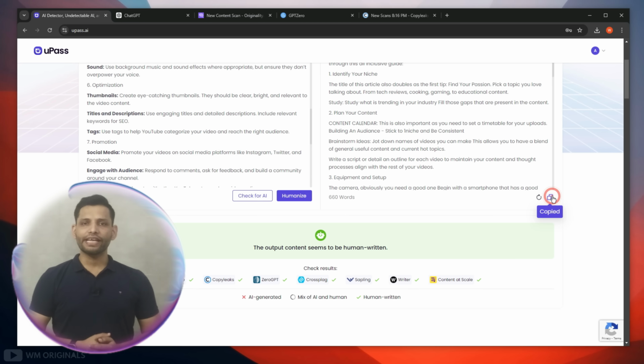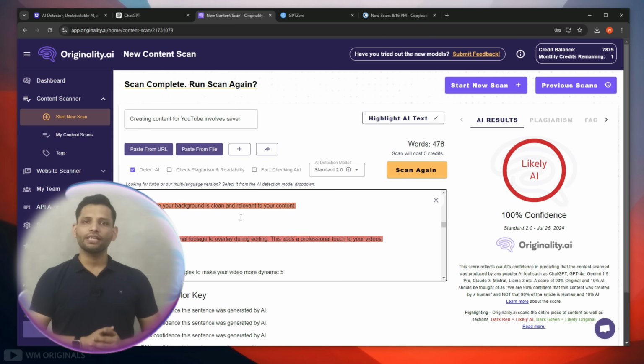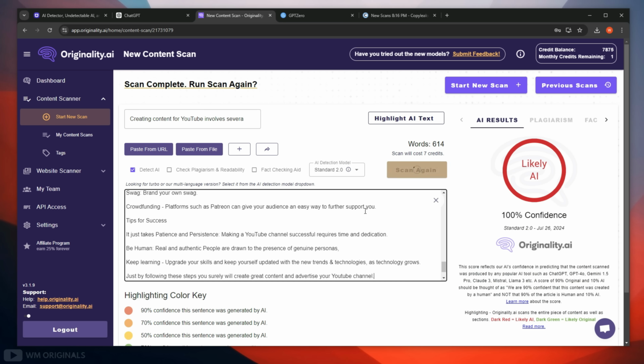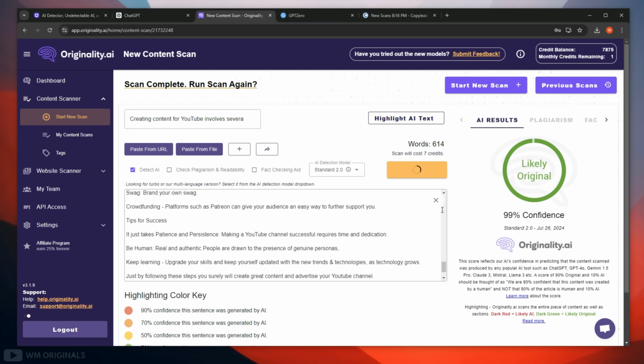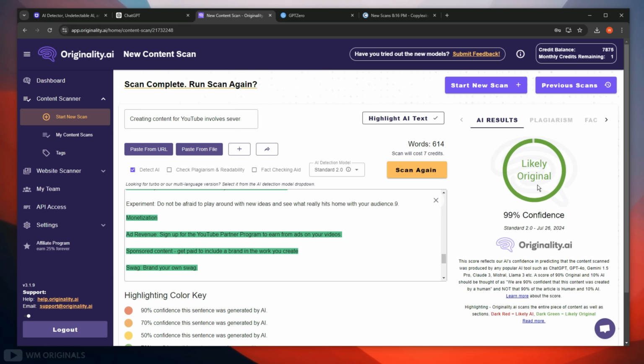Let's check with different AI detectors, and first, let's check with Originality.ai. Simply remove old AI content and paste the humanized AI content. Now click scan again. Let's see if we can bypass Originality.ai detection. Here we have the results. Wow, it shows 99% confidence likely original.